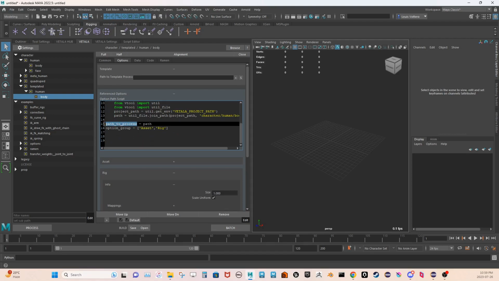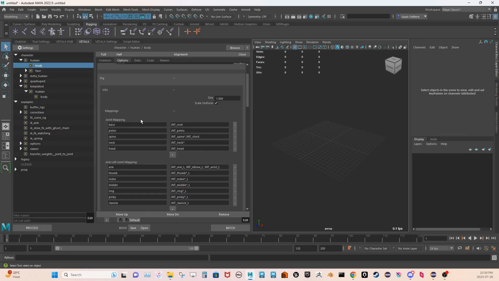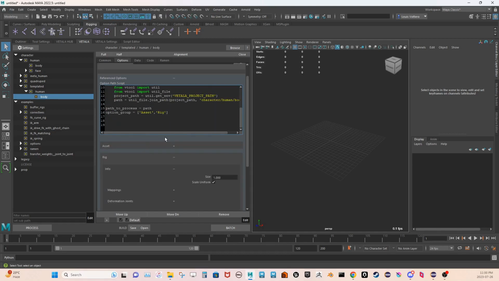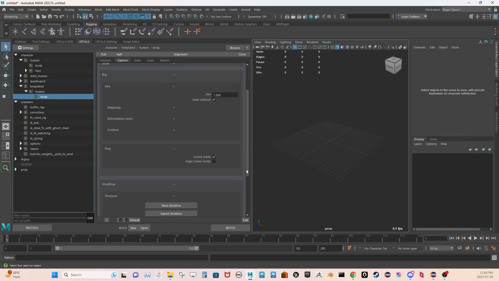So this is a built-in, and whatever path I give this path to process built-in, it will use it as soon as I hit the edit button. And then option groups are the groups that I want it to use. There is a group that I've excluded, which was the workflow group. So if I go back here, I could add workflow back in. And it will appear down here.